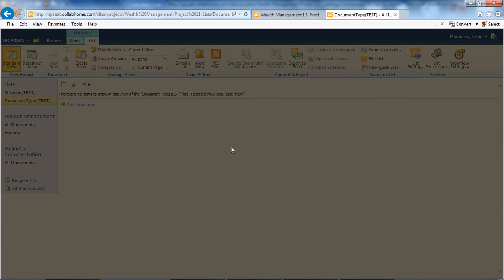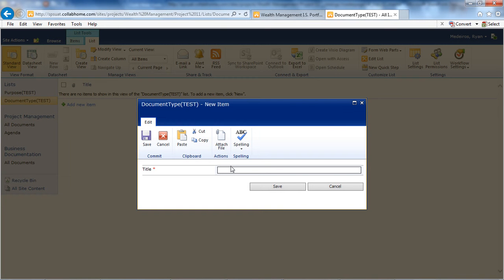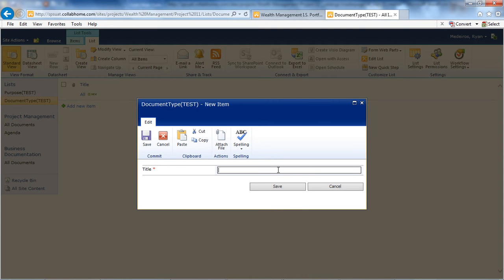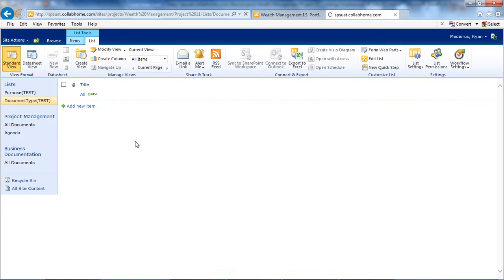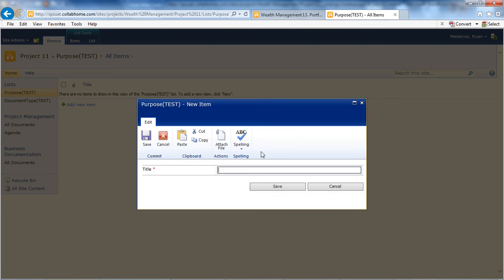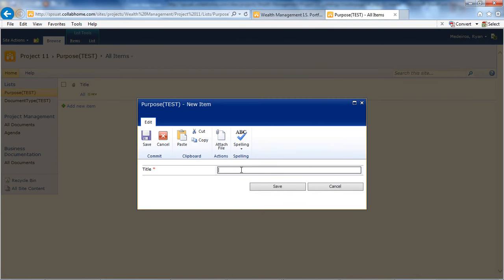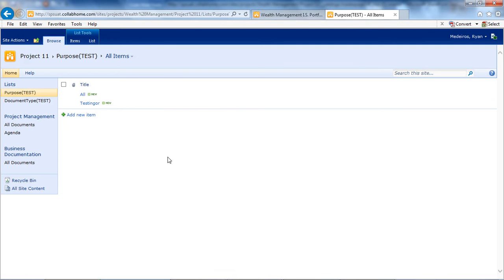Now we can add the items. We always have to add all. We can also add something else. This is just testing. That was our document types. We'll do the same for purpose. One for all. And something like testing again.